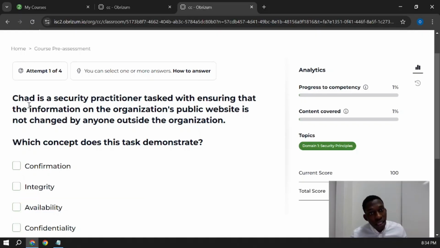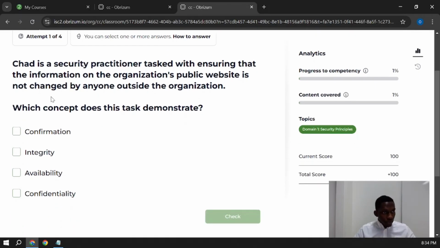Now, Shadi is a security practitioner tasked with ensuring that the information on an organization's public website is not changed by anyone outside the organization. Which concept does this task demonstrate? We are talking about information on an organization's website, and you are talking about not changed. If you know about the CIA triad, where we have confidentiality, integrity, and availability, which one of the three talks about not changing anything? If I keep something, make sure it's exactly the way I kept it, make sure nothing is changed, I don't want you touching it. Even in the normal English word that we know, we'll say, I don't want you to alter this.